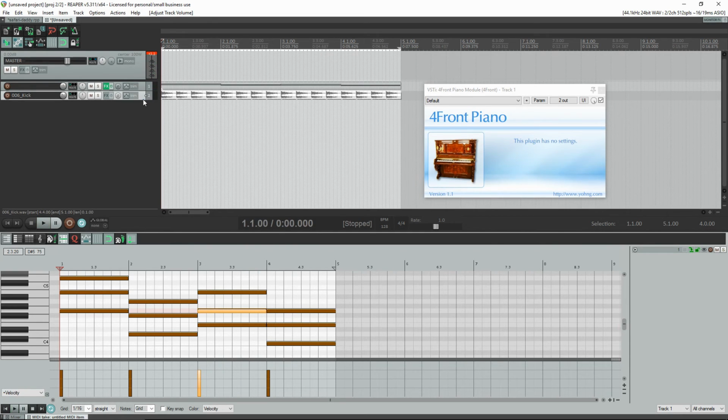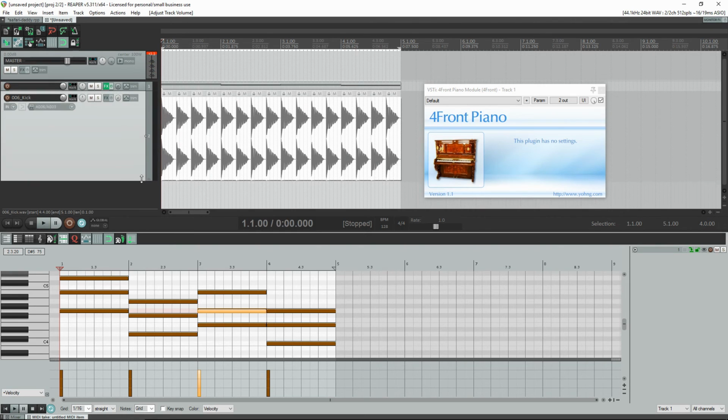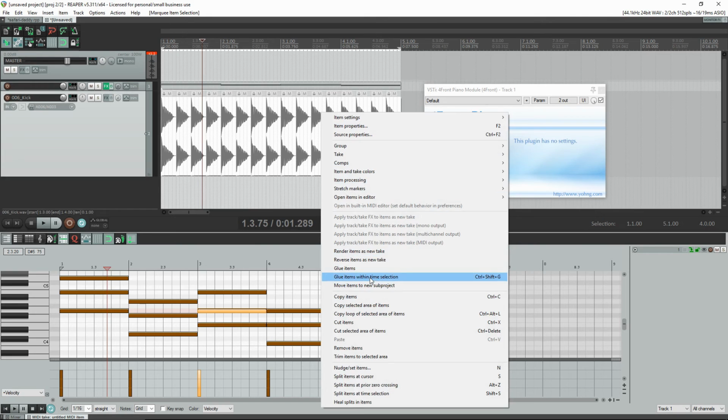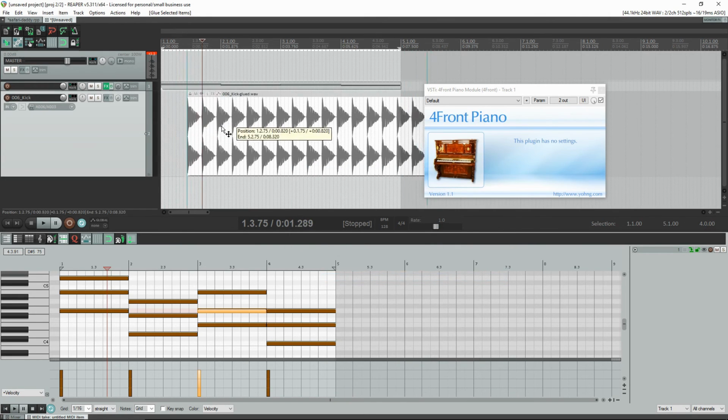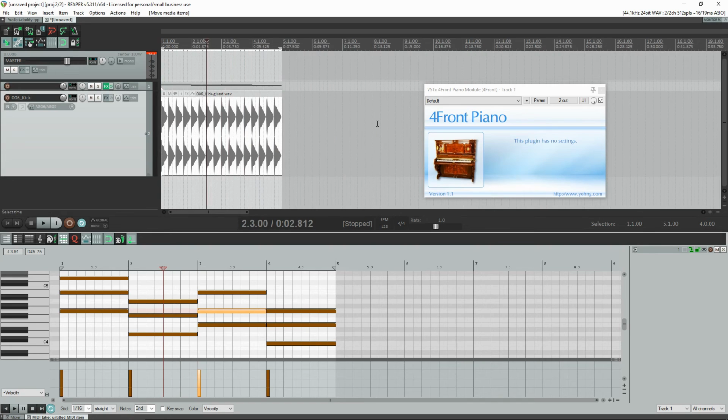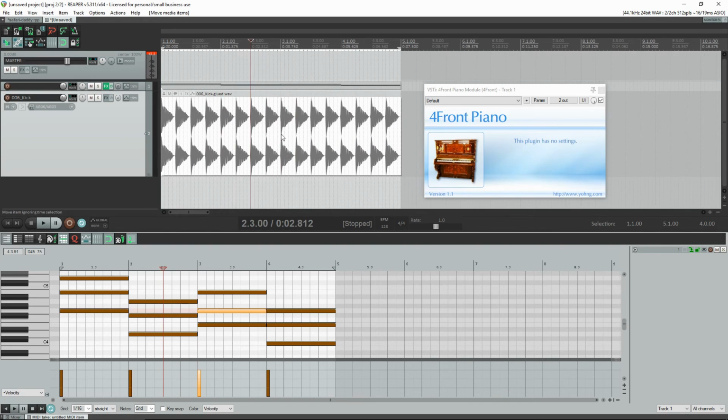Alright, so some other things I do, or would be good to know while you're playing with your notes around. I can select a bunch of different wave files here, and I can glue them within time selection. So it's just one wave item here. They're not separate objects anymore. That's something I do as well, just so I can repeat a section or whatnot.